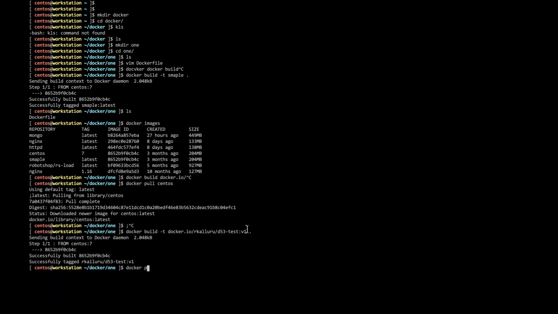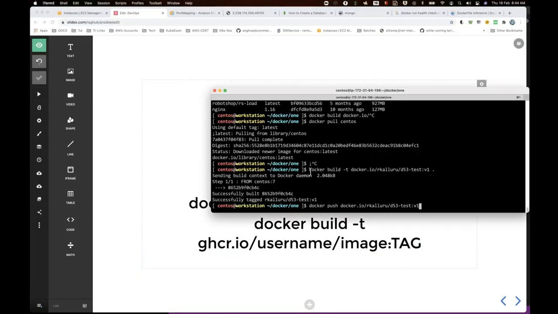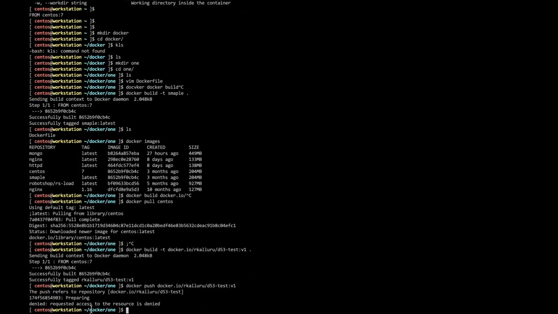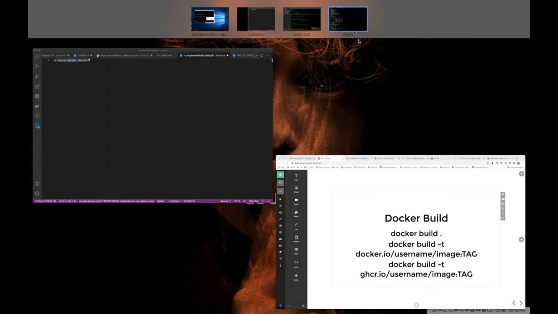So how do I push? Docker push this particular one. Ultimately it is going to fail. Why? Because it doesn't have a login, right? It doesn't have a login.